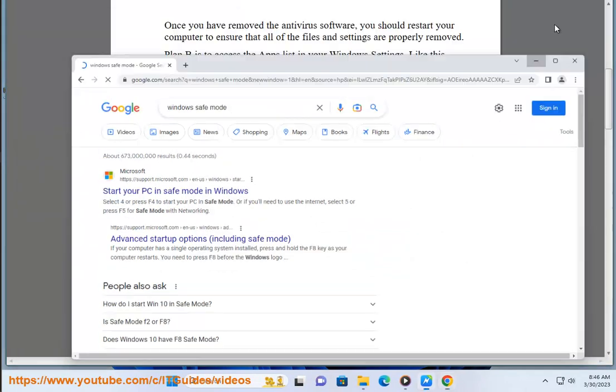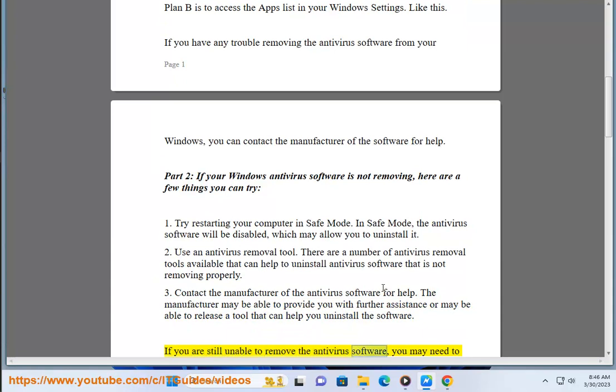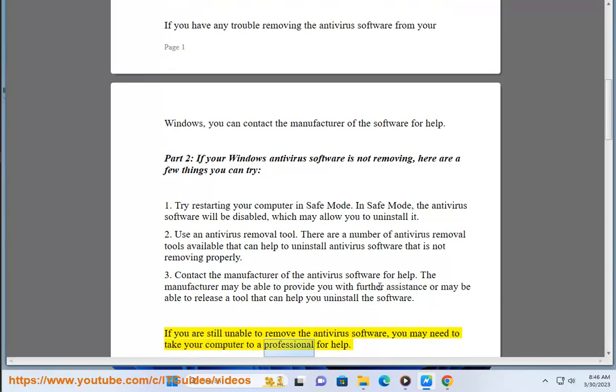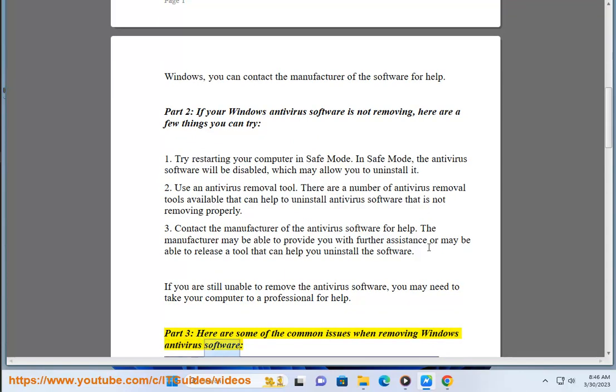The manufacturer may be able to provide you with further assistance or may be able to release a tool that can help you uninstall the software. If you are still unable to remove the antivirus software, you may need to take your computer to a professional for help. Part 3. Here are some of the common issues when removing Windows antivirus software.